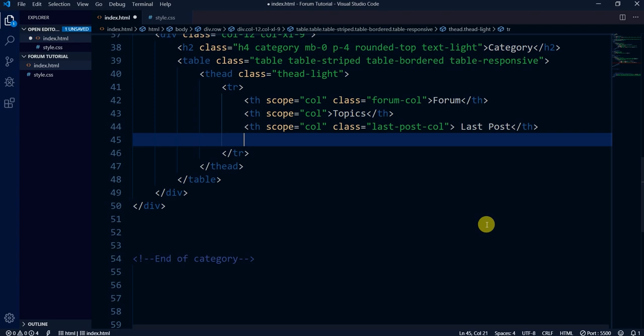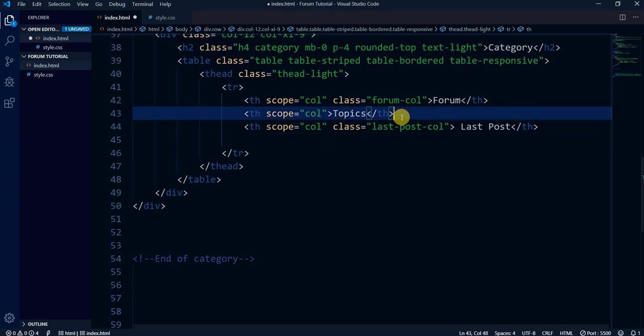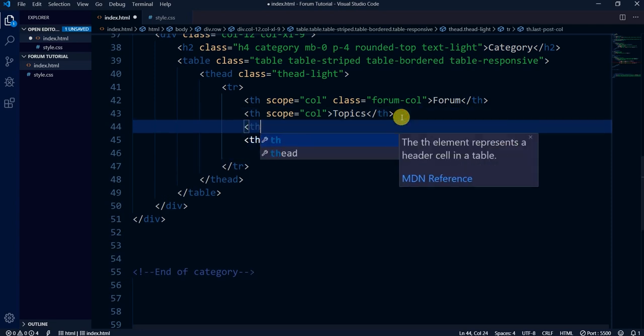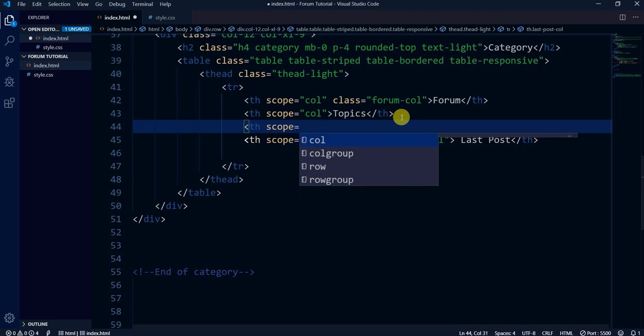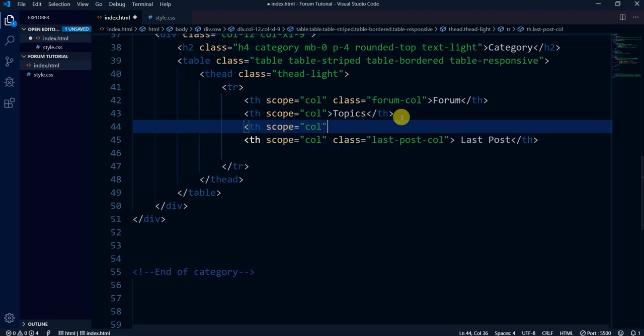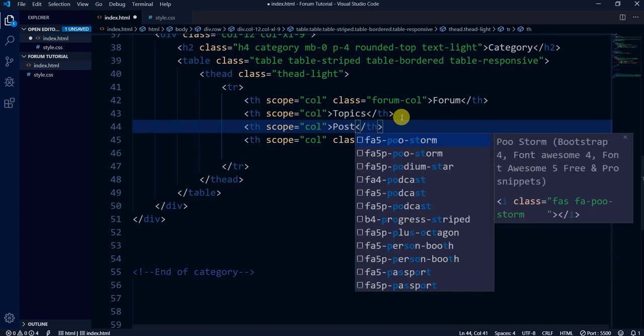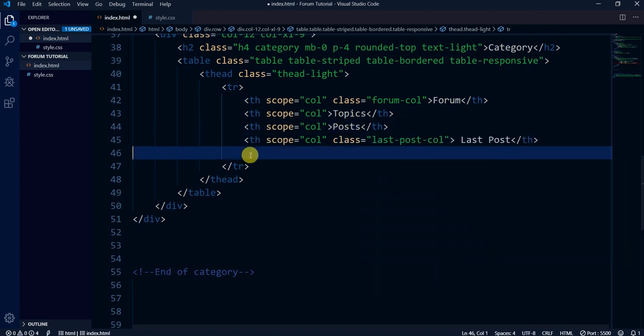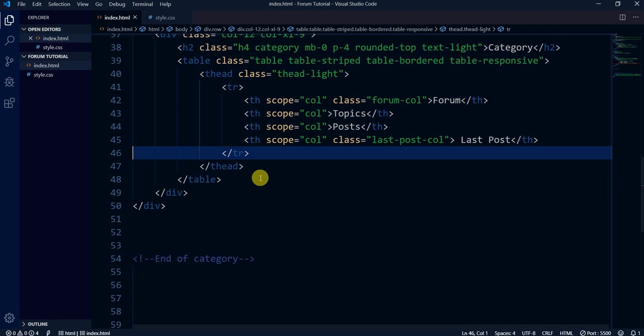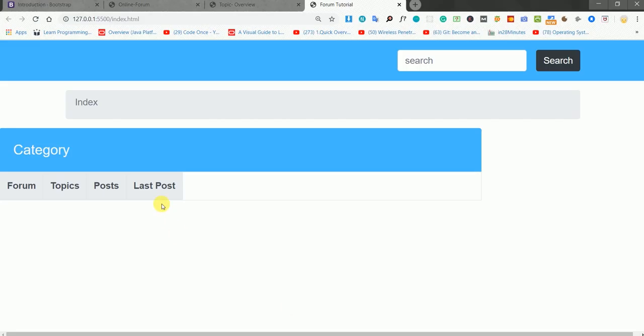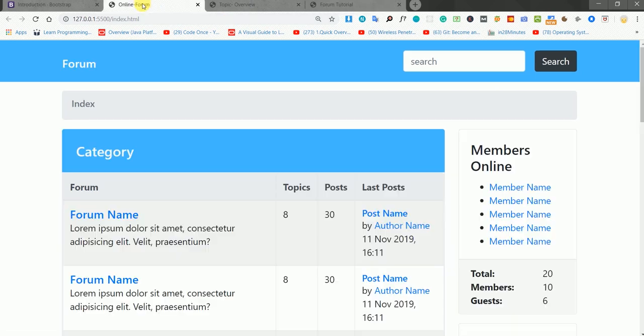And this table row, I missed something. Yeah, here I should have a scope and Posts. Let me delete this one. Okay, this is space. I deleted the space only, and it is done. So you can see Forum, Topics, Posts, and Last Post. What's going to be here? Yet we don't know, but we are going to make it like this, I promise.